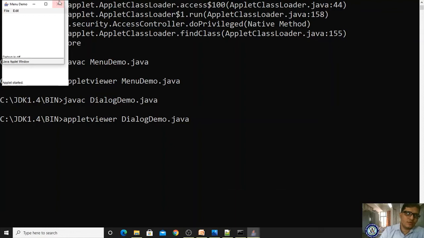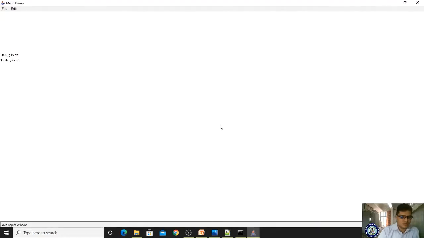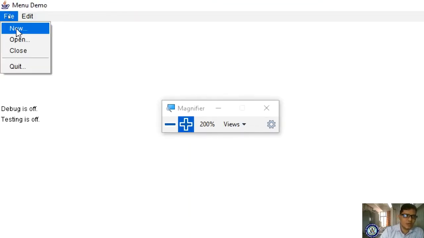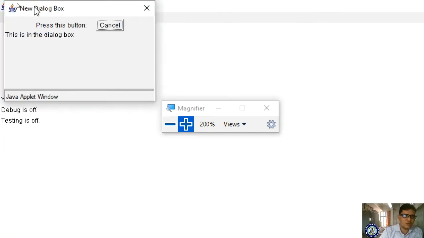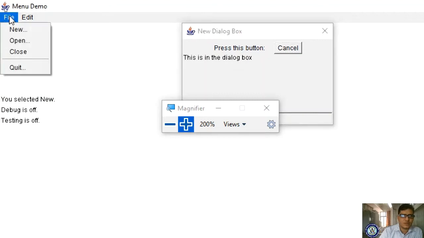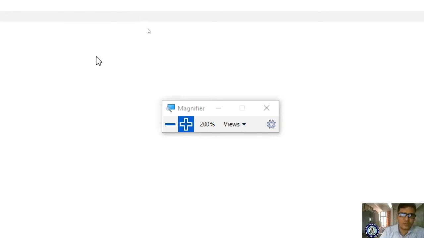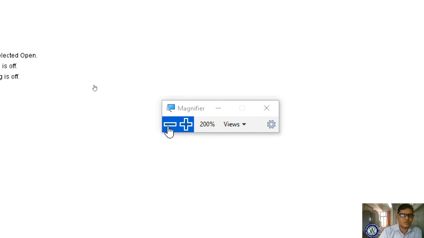So whenever you run it, it is showing. Let me maximize it. If I click new, it doesn't display here because it is a dialog demo concept. It will open in the form of a dialog box. If I click open, before that you have to press cancel. If you want it to open, you have to press the cancel button, otherwise it won't work.